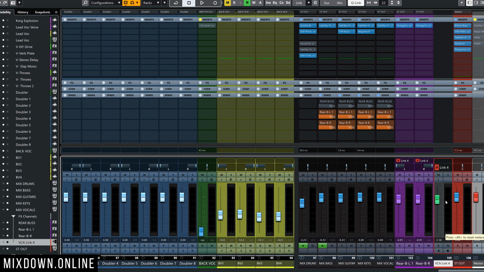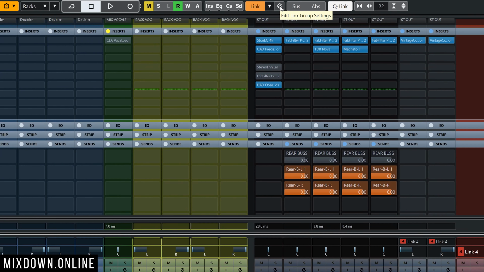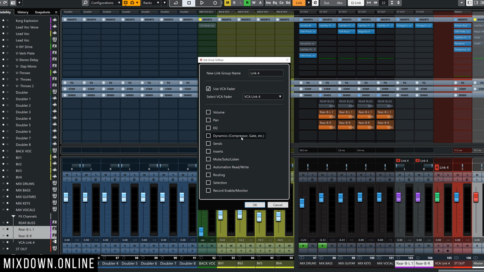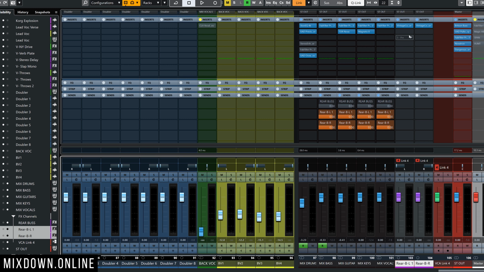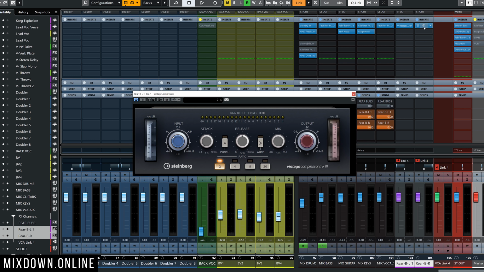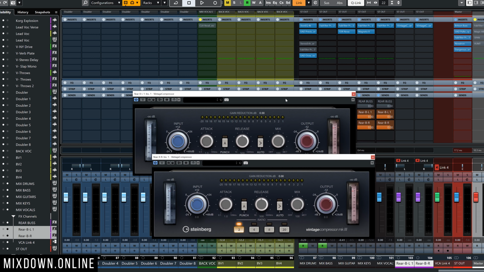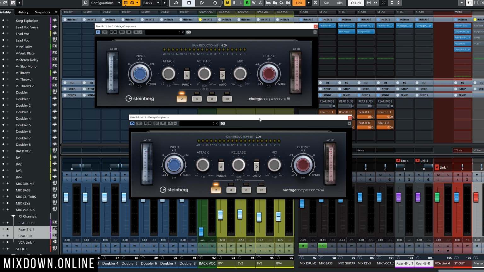So it's going to be way easier for me to control the volume of that parallel channel. I'm also going to make sure that if I select them both again and click on the edit link group settings on top, inserts is selected. This way, when I apply changes on one of those two compressors, the changes are going to be applied to both compressors. So I won't need to go back and forth from one compressor to the other.